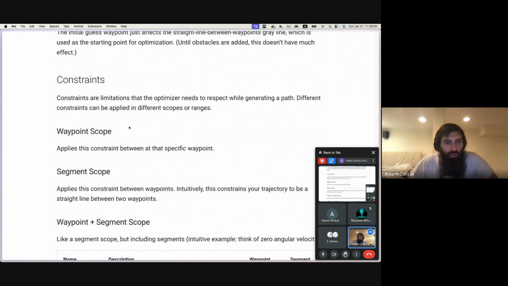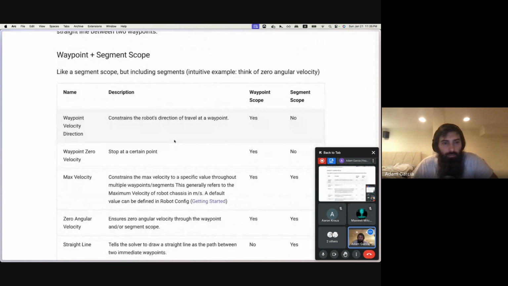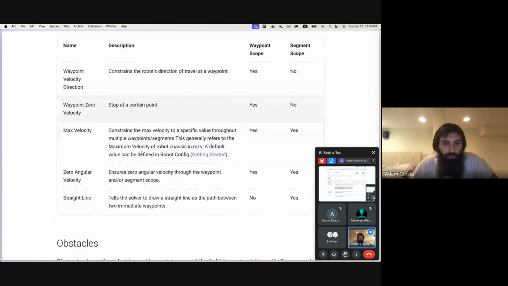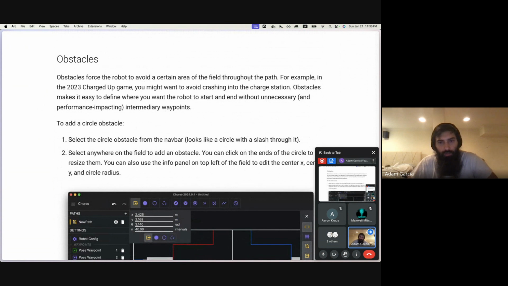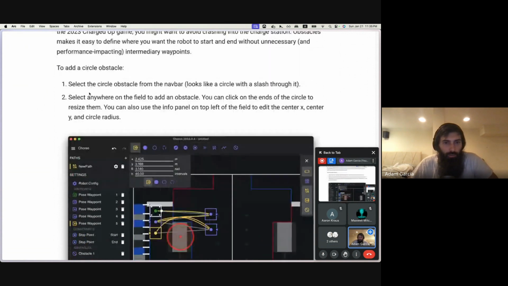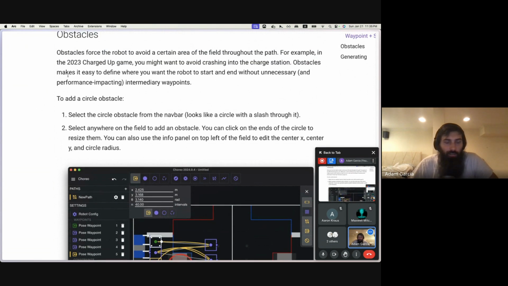Okay. So what's a waypoint scope? Applies a constraint between segments. Okay. Obstacles. Obstacles force the robot to avoid a certain area of the field throughout the path. For example, in 2023, you might want to avoid crashing into the charge station. That's a good idea. Obstacles make it easy to define where you want the robot to start and end without unnecessary intermediate waypoints.